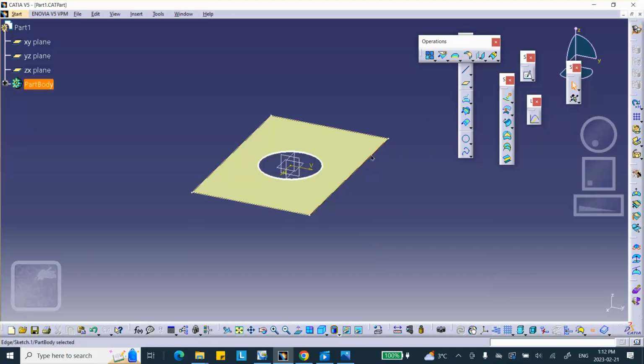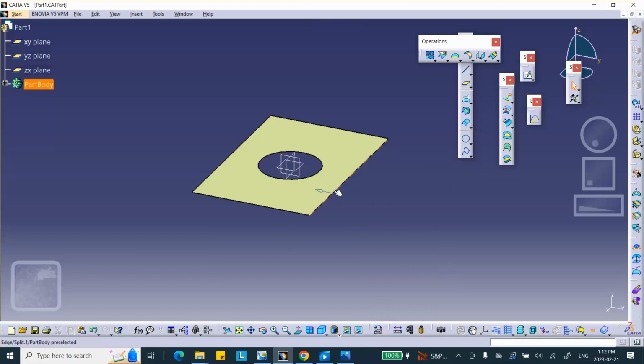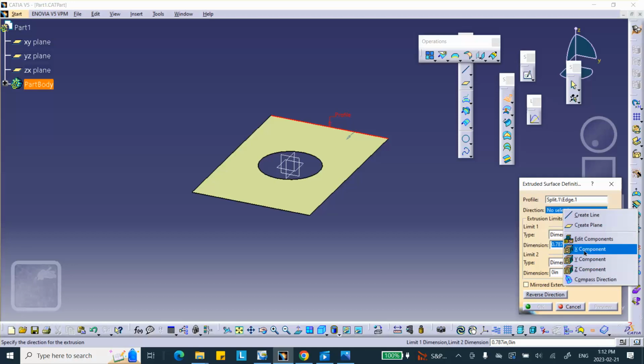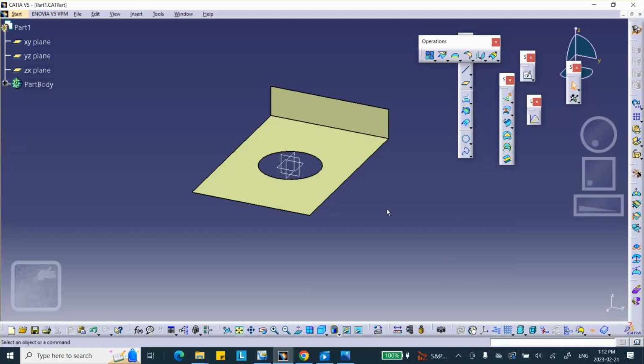Now, let me hide the sketch, by the way, and I'm going to hide this too. And I'm going to take these 3 edges and extrude it upward. So let's see now, extrude this in the direction Z by 1 inch. Okay, the same thing on this side.